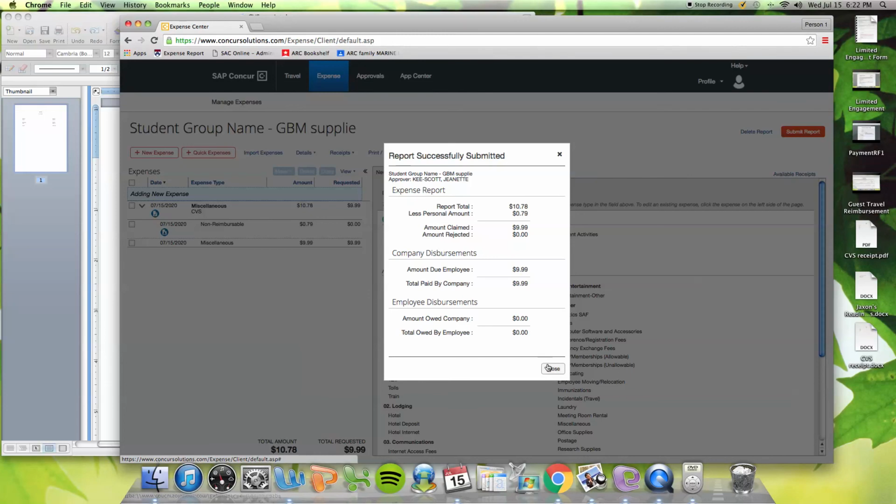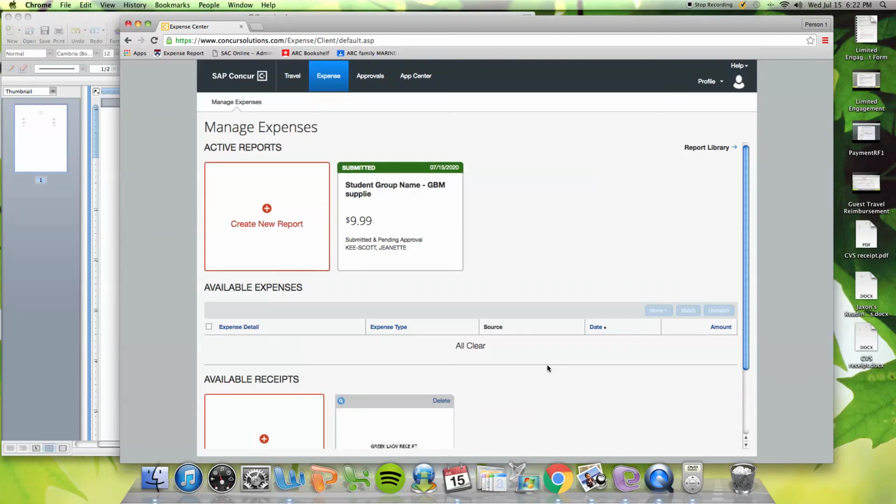So once you close that, it takes you back to the main manage expense page, and here's your report here, and you can see it's submitted and pending approval. You can go back in, log back into Concur, and look at any report to see where it is in the process. Sometimes reports get stuck because it goes through approval and maybe that person doesn't realize they need to forward it on or approve it to forward it on. So you can go in and see any report that you've done.